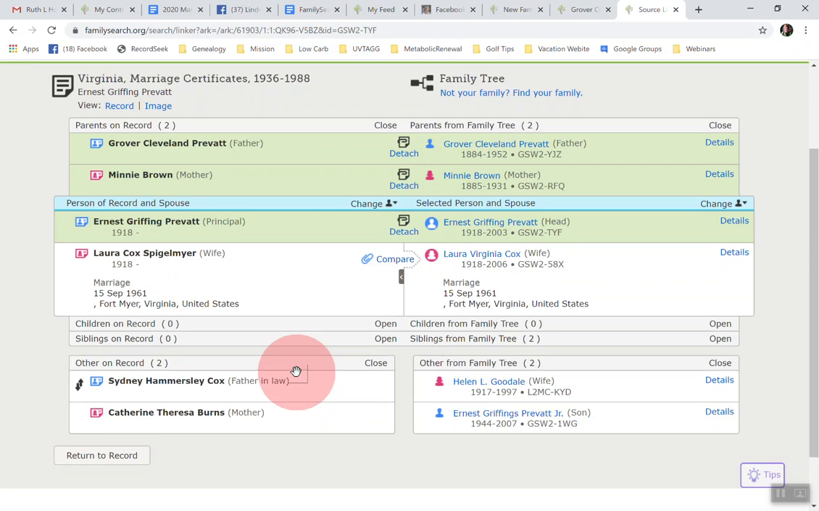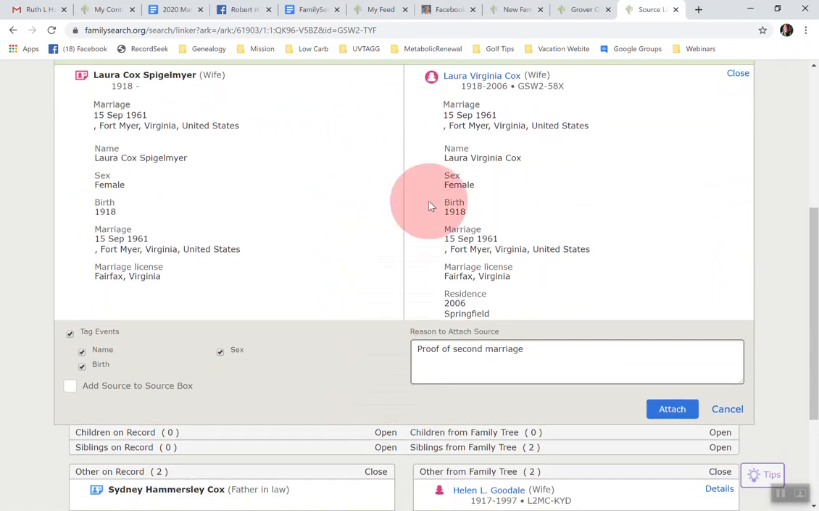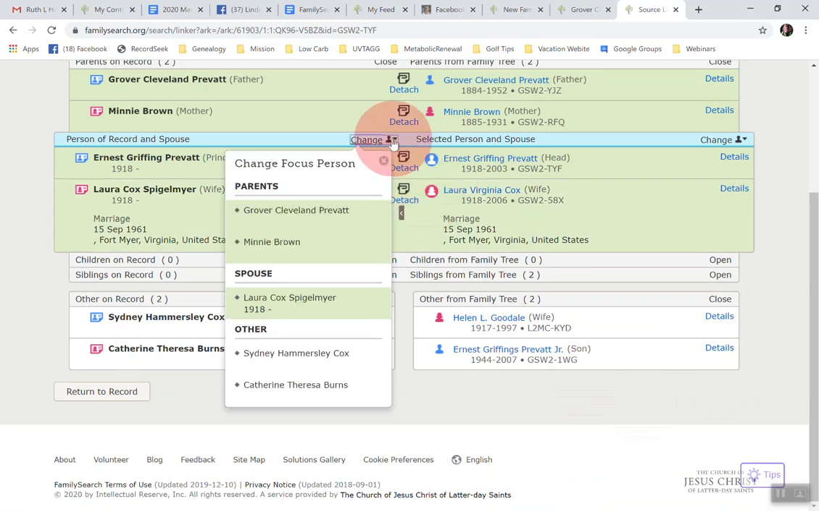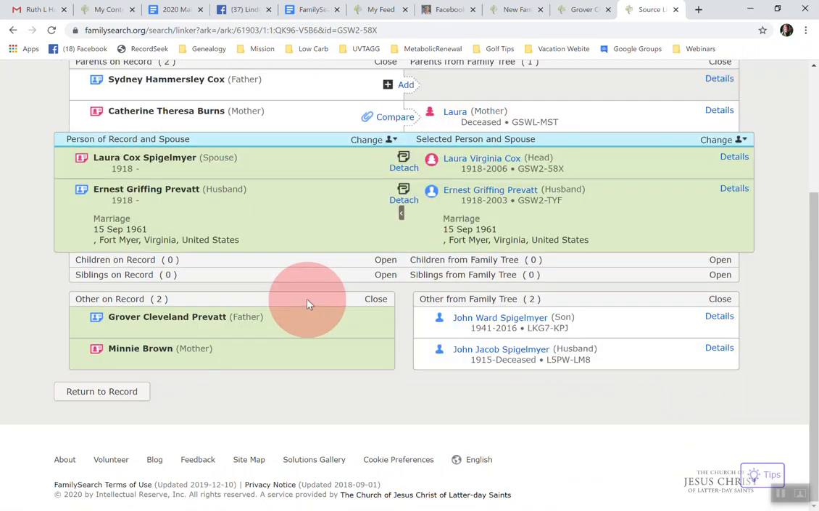And now what we can do is compare this. So Laura Cox and Laura Virginia Cox. And so this looks like the same person. It looks like she is already in the tree. So we're going to go ahead and say it's the proof of second marriage for her as well. Okay, now let's see if we can change this Laura, put her as the focus person, and look at what happens.